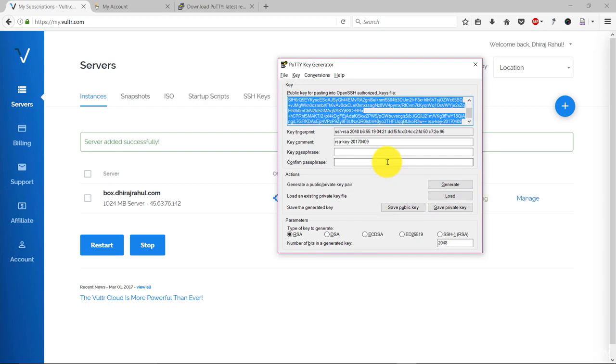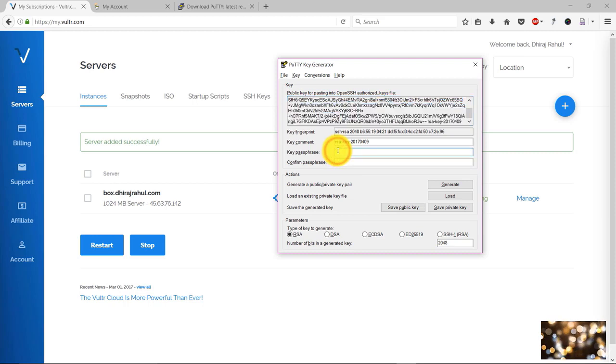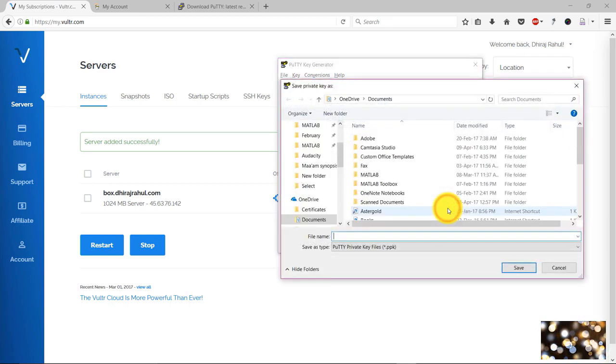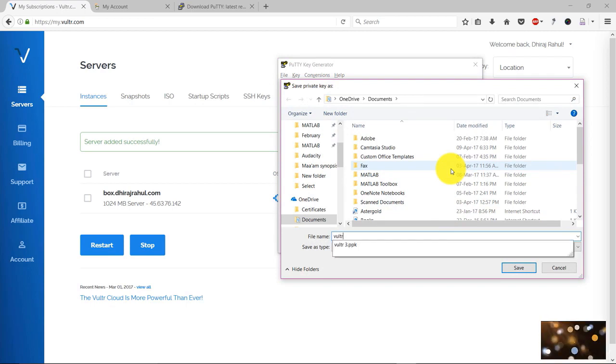You must understand that anyone with this private key will have access to your server unless you have also secured this private key with a passphrase. So let's enter some passphrase. Then click on Save Private Key. Give it some name and save it.